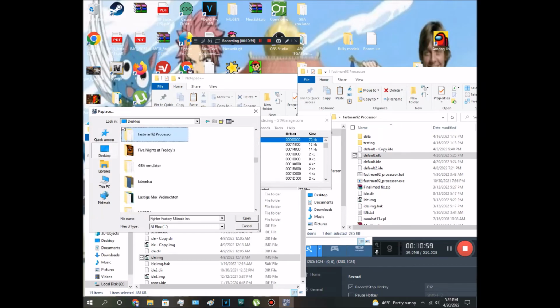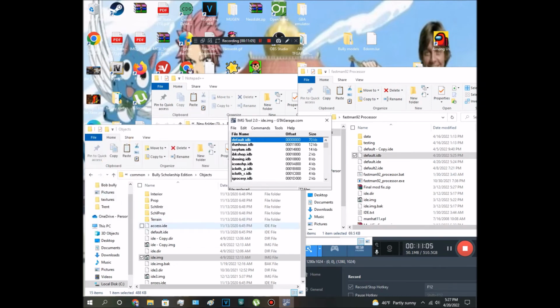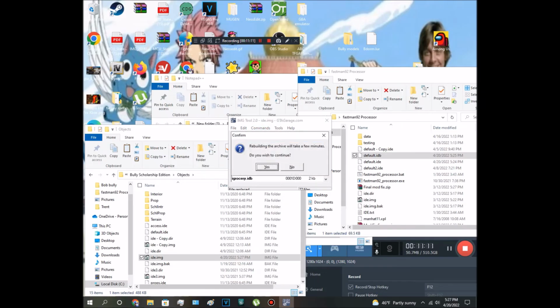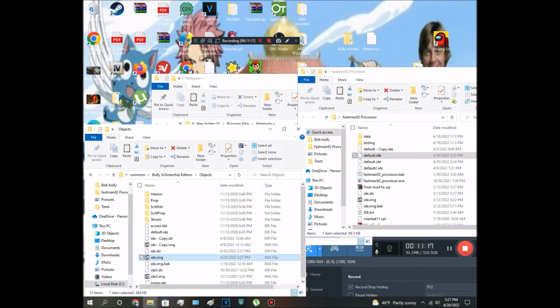Which would be in the Fastman processor. There we go. And then here's the file. Open. File replaced. Rebuild archive. Click yes. It should take a couple seconds. And there you go. Grant now has the Nemesis fighting style.